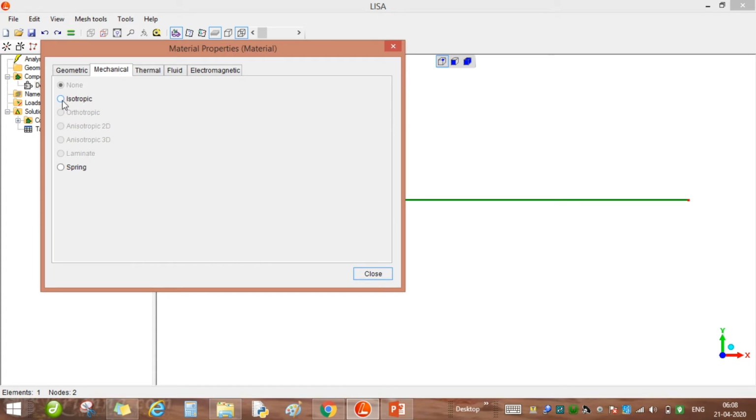We have seen that it is again a bar element, so no other type of material is possible; only isotropic will be there. So Young's modulus we can give. The modulus of elasticity of the steel is 200 gigapascal, that is given in the problem statement as such.